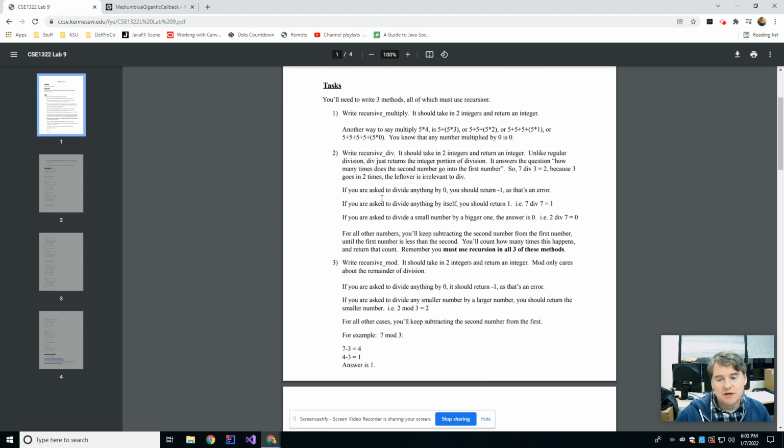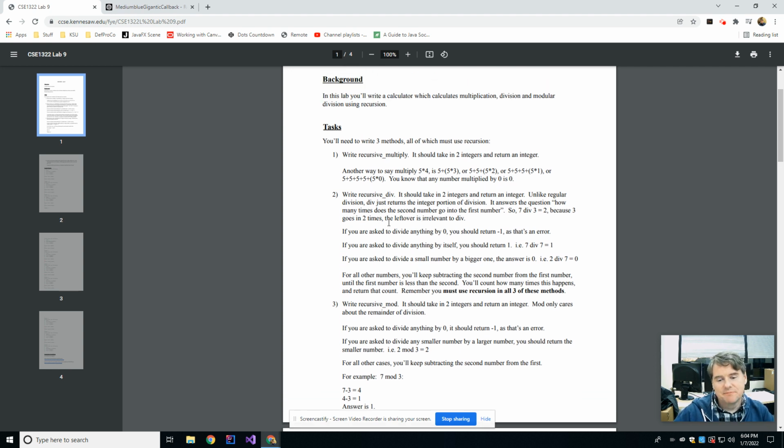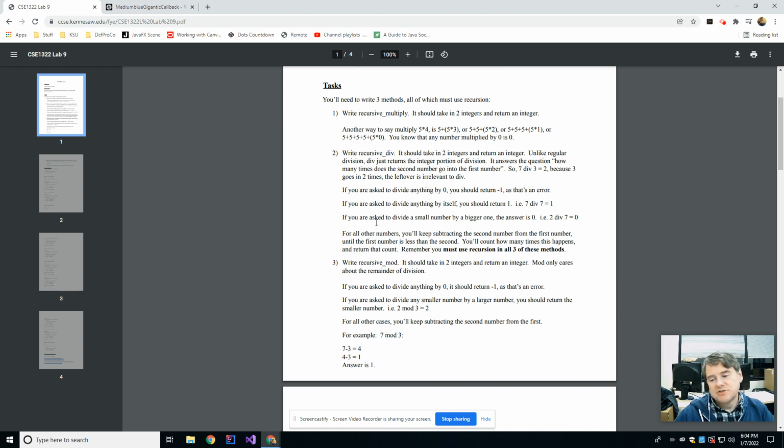For division, if you're going to divide something by 1, the answer is going to be the same as what it was originally. So 7 divided by 1 is going to be 7. So anytime that you're dividing by 1, the answer is the original number. And so that's a base condition. You always have to ask, what is the simplest case? Once you figure that out, it's then just a matter of figuring out how the other cases add on to that.